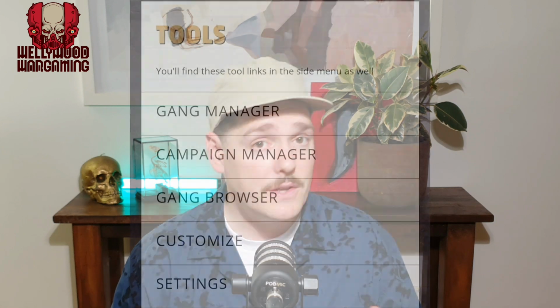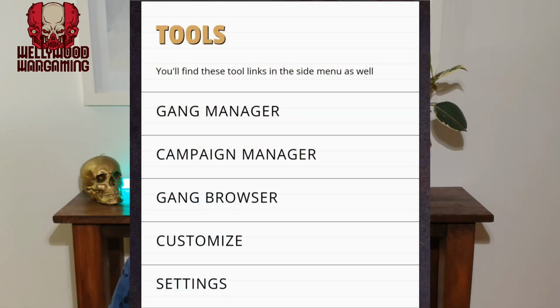So if we go back into our main menu where we have Underhive tools, again, don't confuse this for Necromunda tools, as that is the 95 version of the game. Underhive tools is what we're going to be using here. If we go back to that main page, last week we focused on Gang Manager. This week we're going to focus on Campaign Manager, which is the second option on that main page.